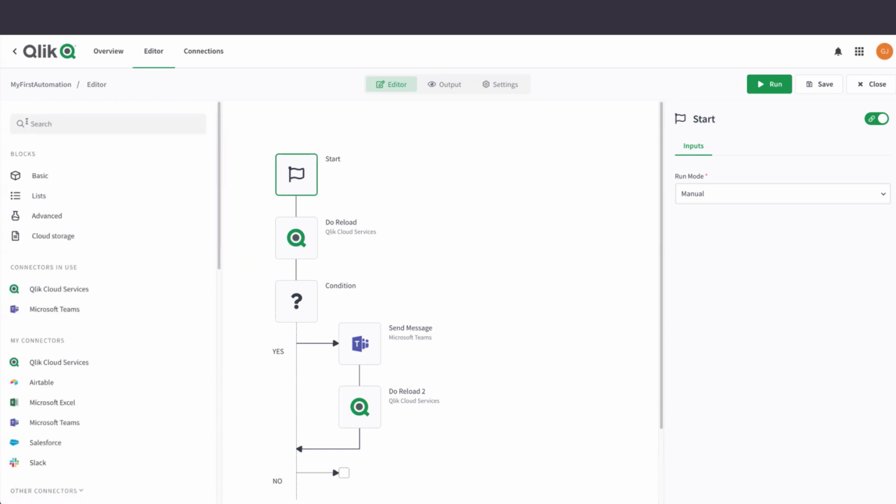If you're trying to integrate application automation to do non-Qlik things, which is a totally perfectly fine use case.